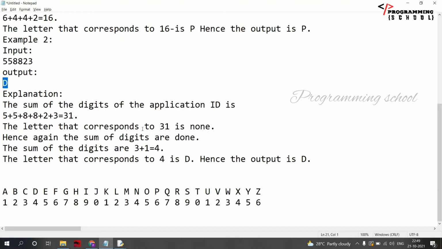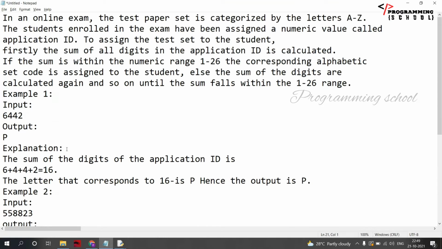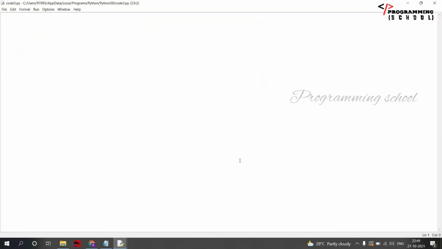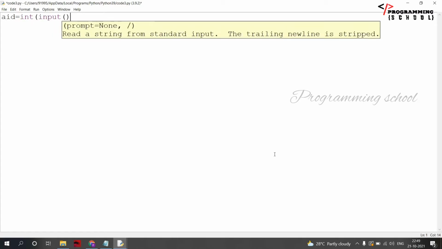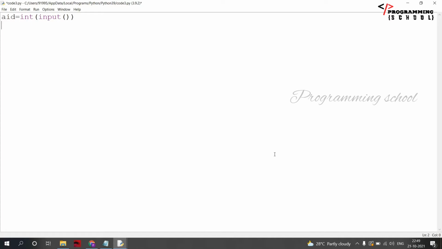Now I'm going to develop the code for this logic. First of all, how many inputs are there? There is only one input, that is going to be an application ID. Then we are going to work on this. Now I'm going to write this application ID. Application ID is equal to, I'm going to read an integer. That's why I'm going to write int of input.